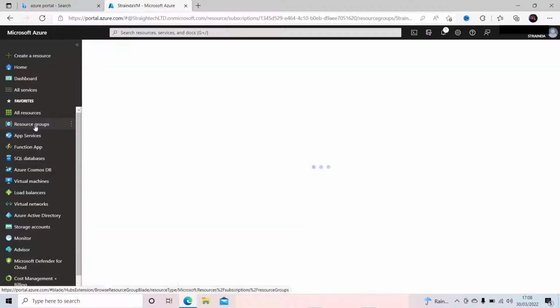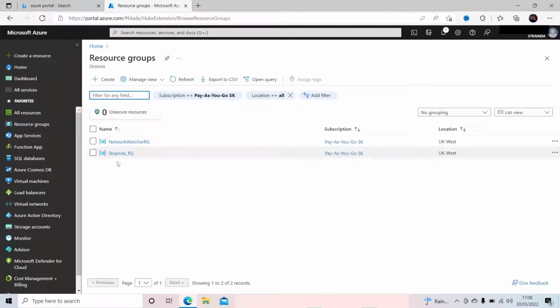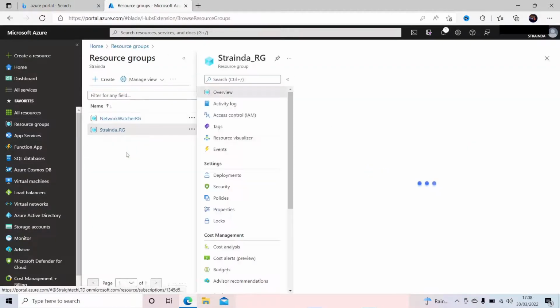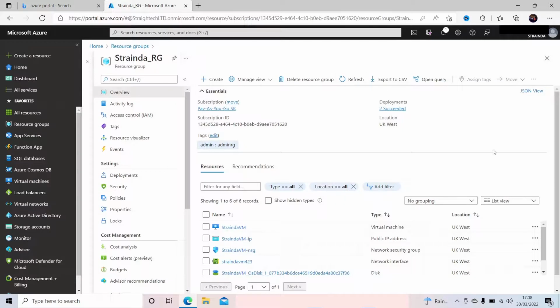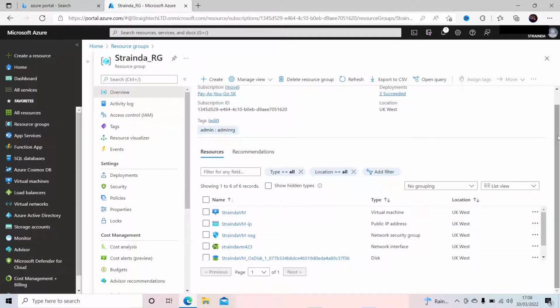And then click Resource Group to open. Under Resource Group, select your resource group. Notice that we have created 6 resources. We have a virtual machine, public IP address, network security group, network interface card, disk, and virtual network.